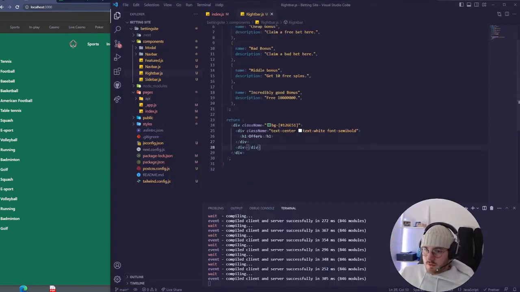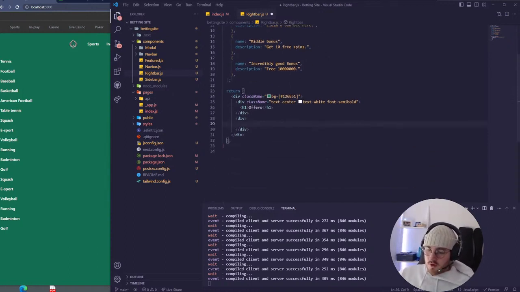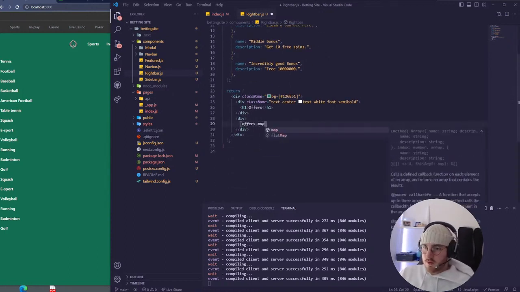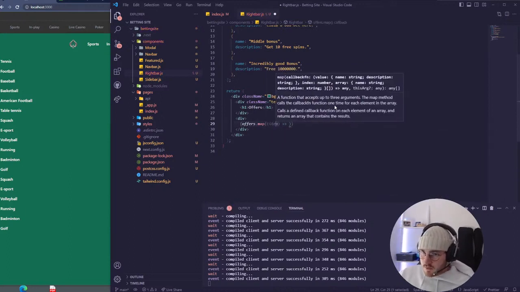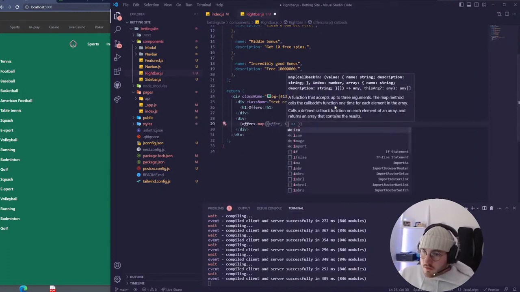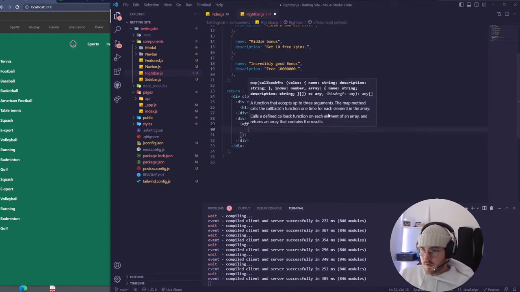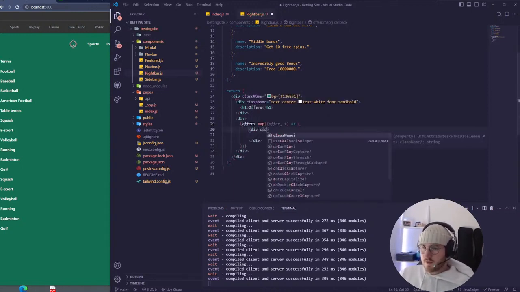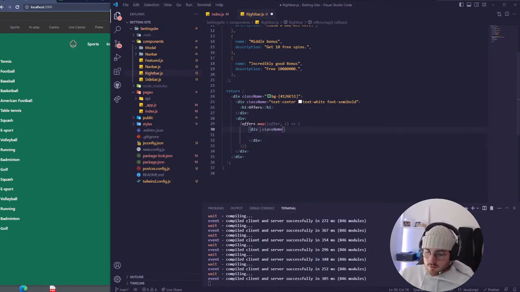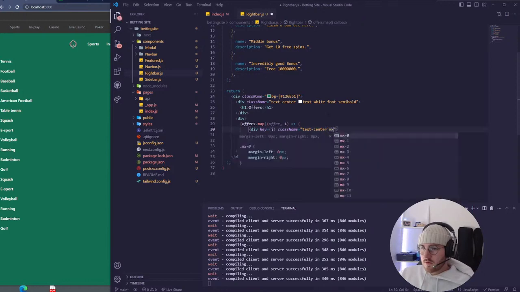Then we go back to this one. We say in here, what did I call it? Offers. Offers.map. Then we say item. Just offer, it doesn't matter. Let's also make an i for this. Then inside of this we say div. We say here key equals i. And then here we say className text-center, and margin auto also.